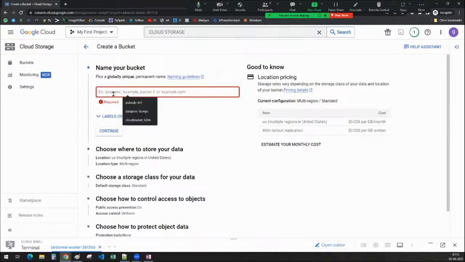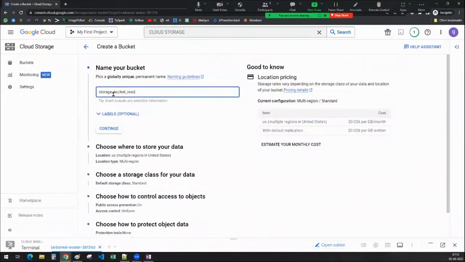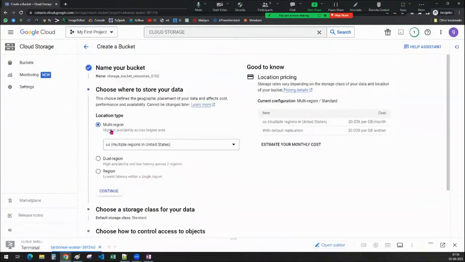So for now, I am going to give storage_bucket_resources. This is the bucket. I have given a proper bucket name, which I believe will not have been used by anyone so far. Even so, I will add 10102. So this name no one has used so far. It is a globally unique name. Now, once you have given a proper name to the bucket, click on continue.